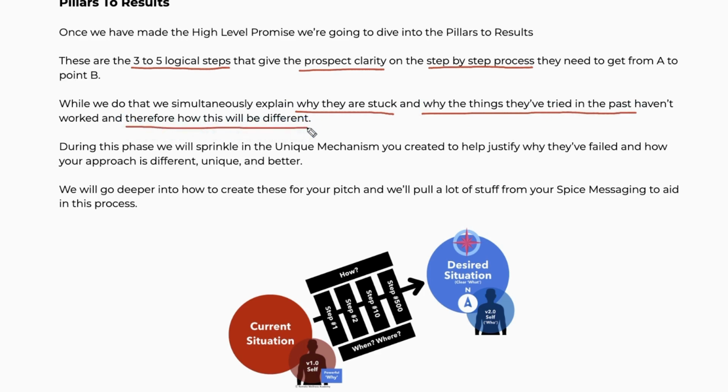And this is the phase where you'll be able to sprinkle in your unique mechanism. That way you'll be able to help them justify why this time is going to be different and why this time is going to be better.